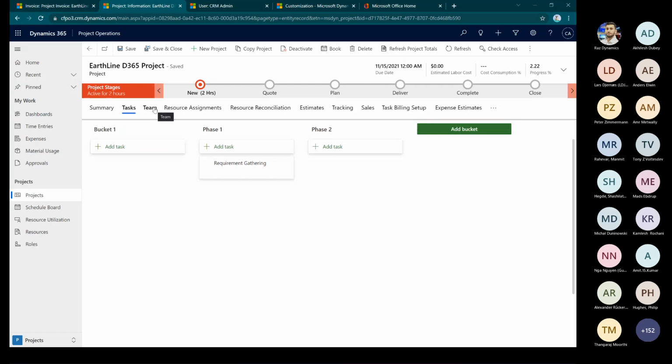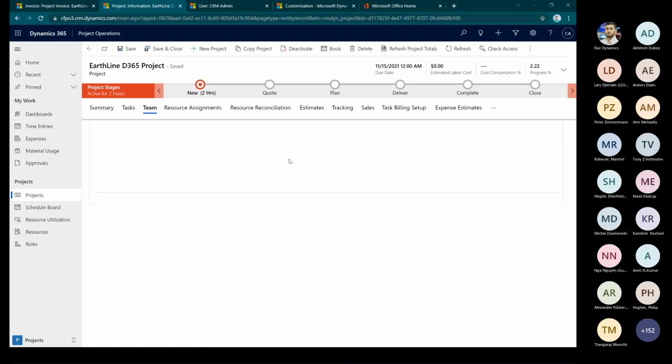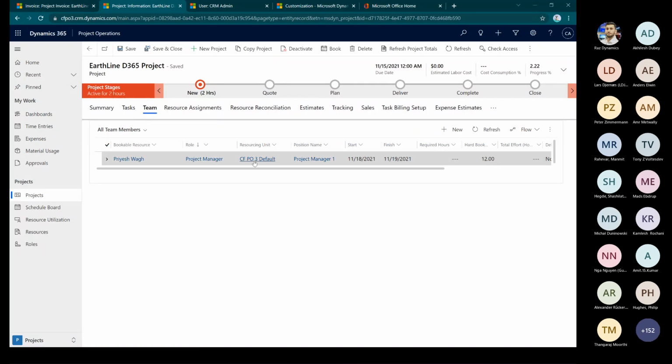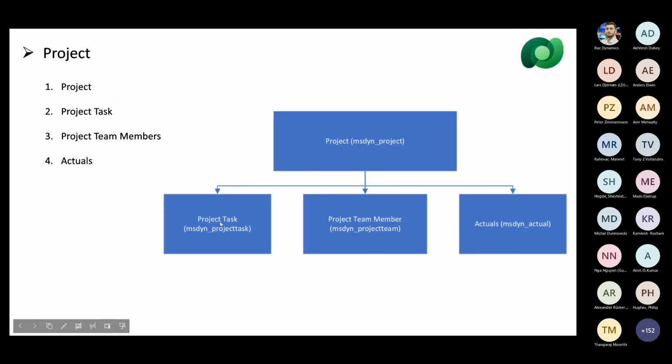What matters for new Project Operations Lite users is the project team. These tie back to the role. The project team members are the entity under a project. I showed you the project tasks, which are tied to the project. They have their own duration, time, and cost. Then there is the project team member, and I'll also talk about what actuals are.